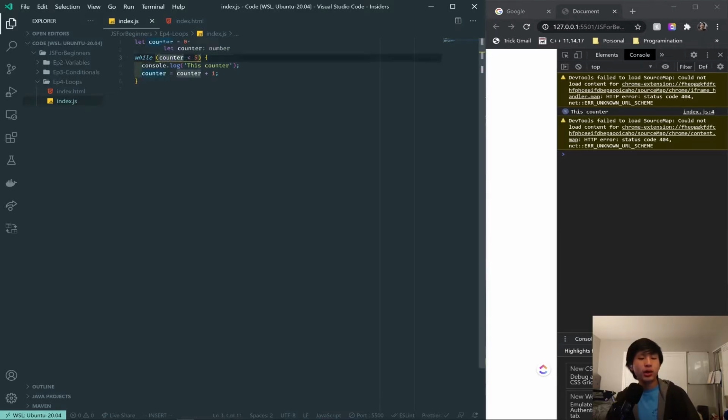And inside here, you want to have your condition. And for us, it's counter is less than 5. So as long as this counter variable is less than 5, we are going to keep running whatever is inside these curly braces. And what is inside is we are printing. Remember, console.log is a print. We're printing the word this counter.